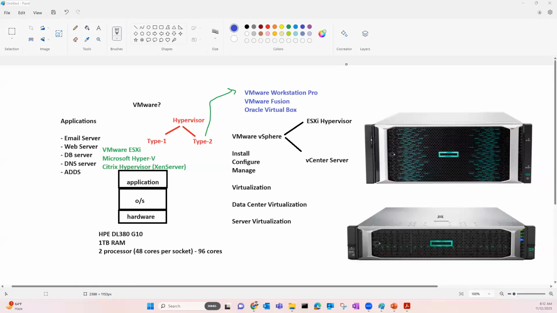So thank you. So what is vCenter Server? Anyone who can explain it? Yeah, vCenter Server is the management.